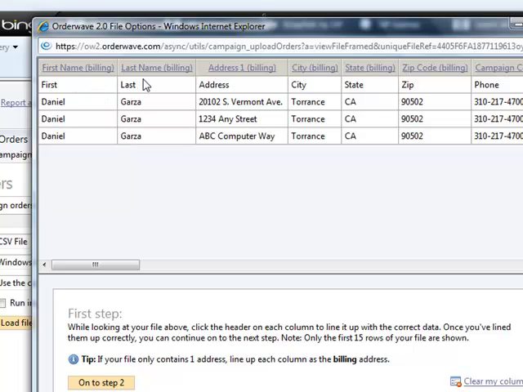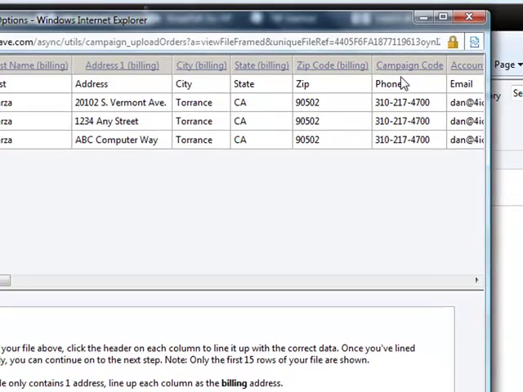So here it is. The system will try to match up what it thinks it needs to match up, and it gives you the ability of changing it. In this case, it's matching up first name correctly. So you can see here, first name is this column. It's matching last name correctly. It's matching the address 1 correctly, the city correctly, and the state correctly. It's also matching the zip code correctly, but here for phone number it shows campaign code.